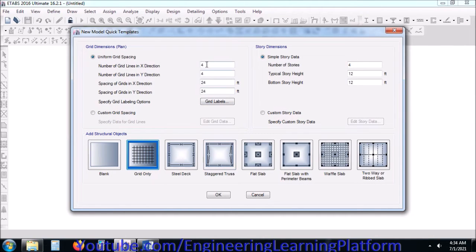So I'll be defining the grids first. Let's take it as 20 feet in X and Y direction. Number of stories is 1 since it's a 1-story structure.